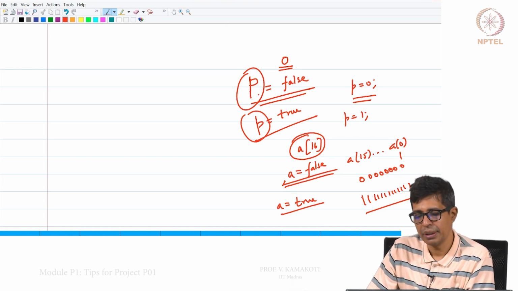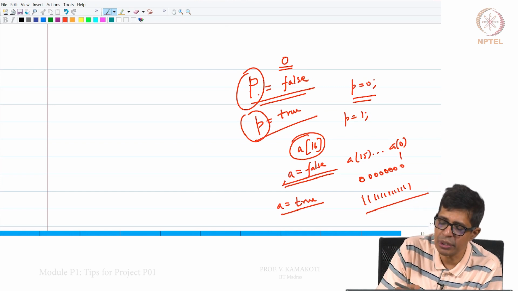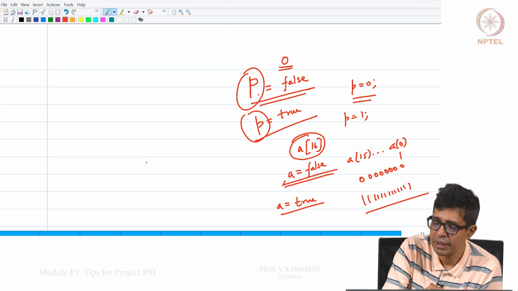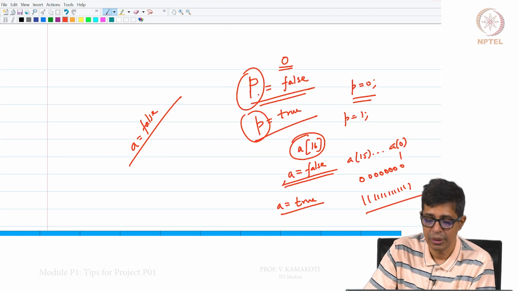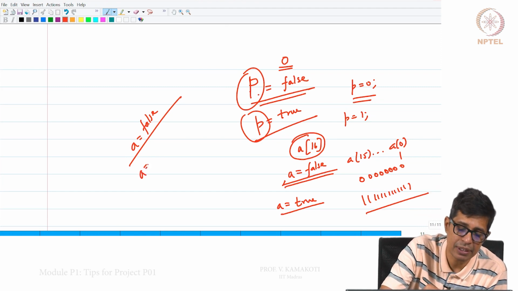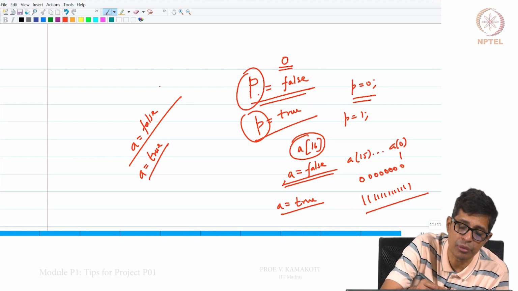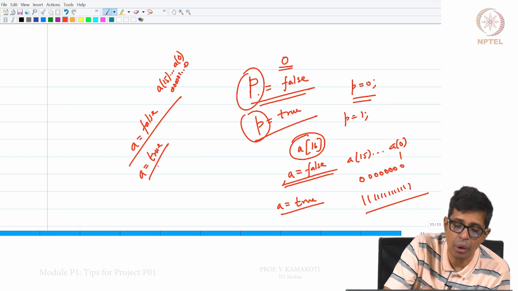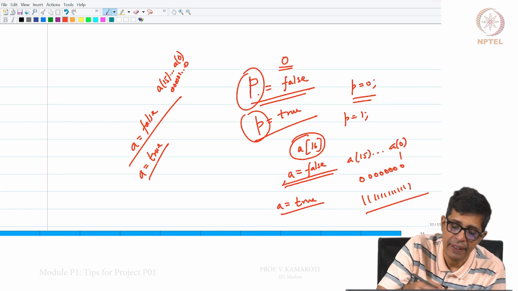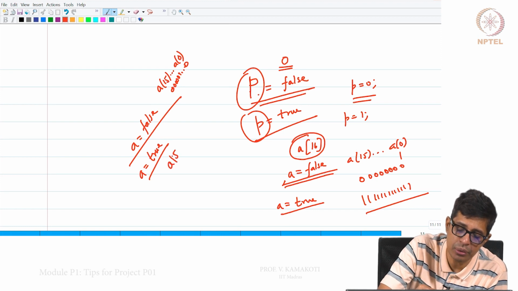So, how will you generate a 0? Just say A equal to false, it will become 0. How will you generate a 1 for example? Let us say A is a 16-bit variable, A equal to false will make A15 to A0 all zeros. Now if I say A equal to true, then A15 to A0 all will become 1.